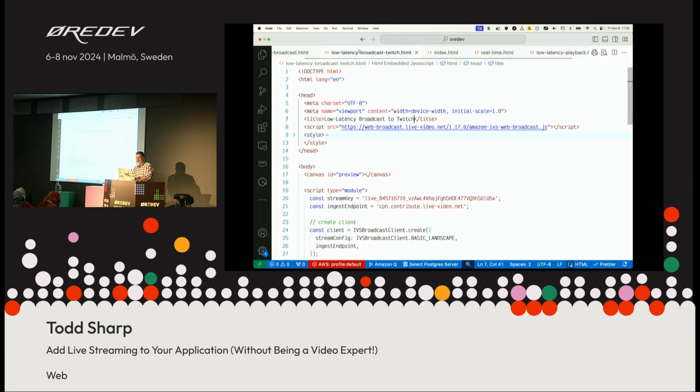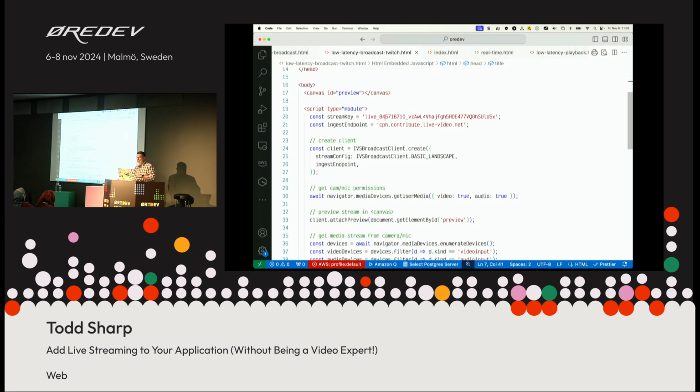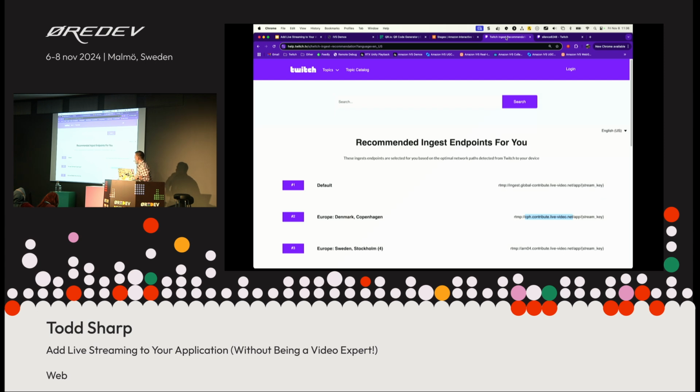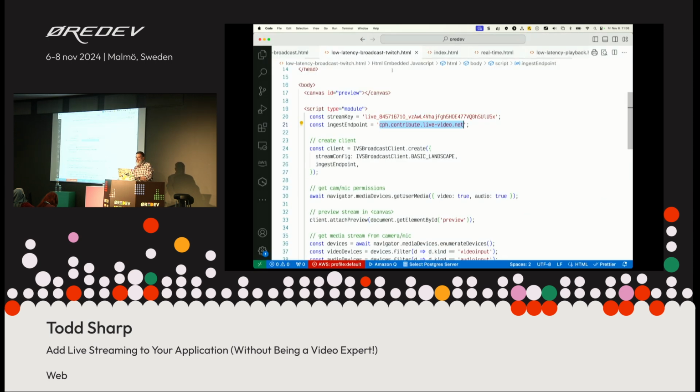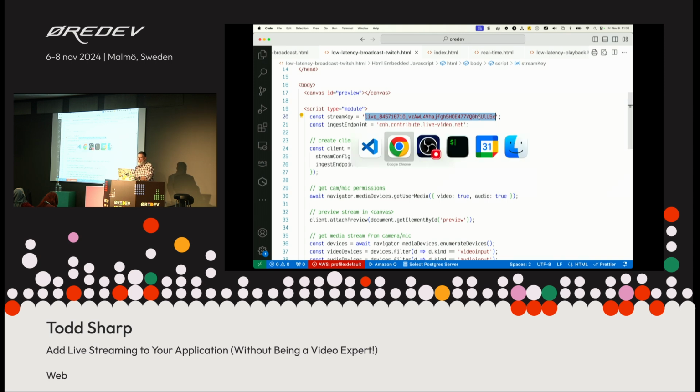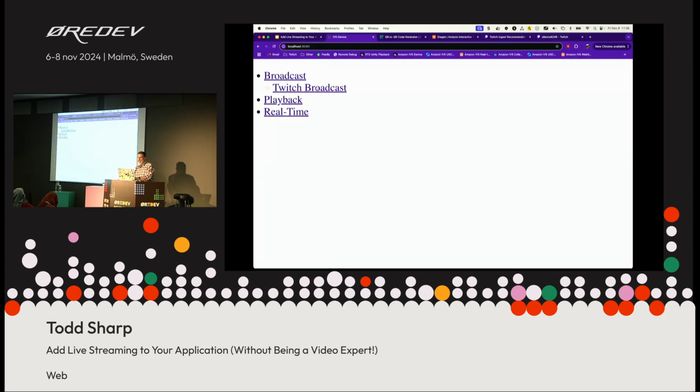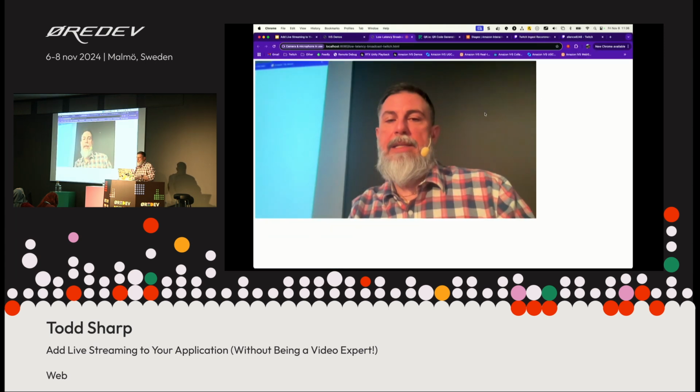And to do that, it's all the same code. The only difference is you find the ingest endpoint for Twitch, which if you Google it, you'll find this page here that tells you the recommended ingest endpoints. So if you use the Twitch ingest endpoint and you use your Twitch stream key, you can actually broadcast to Twitch with the Amazon IVS Web Broadcast SDK.